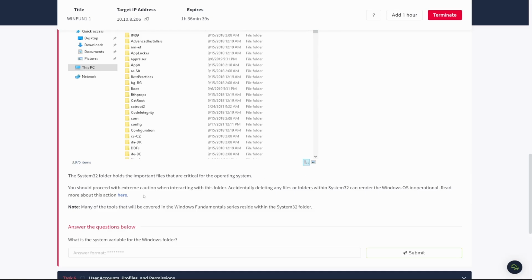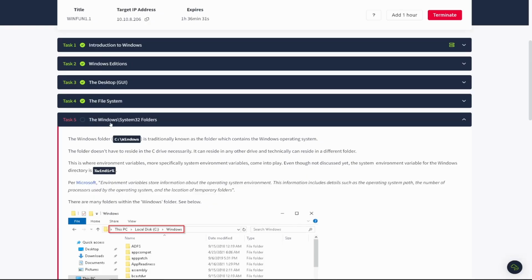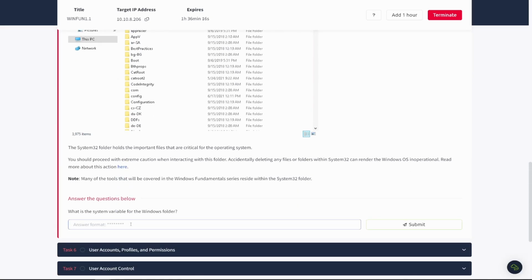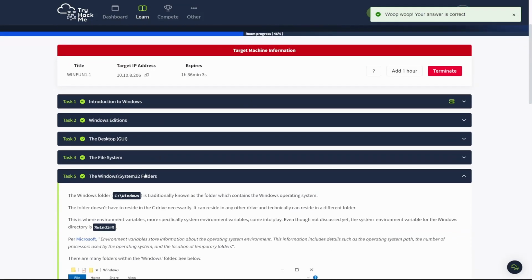So you can read more about it right here. Follow that link. And then we'll move on down to the questions now that we've reviewed the Windows folder containing the operating system, the System32 folder containing critical parts of that operating system, and the %windir% environment variable that points to this Windows folder. So that also answers this question. What is the system variable for the Windows folder? That is %windir%. There it is. And with that, we are done with task number 5.